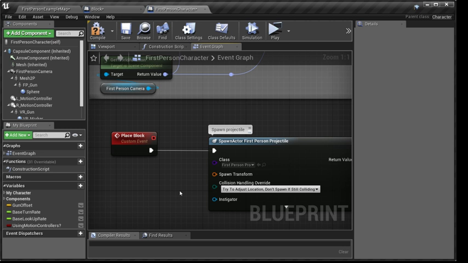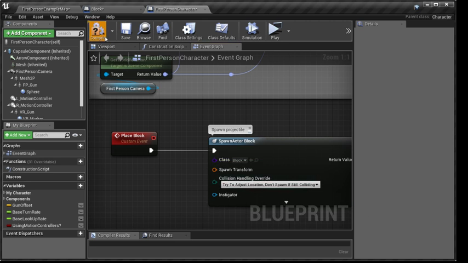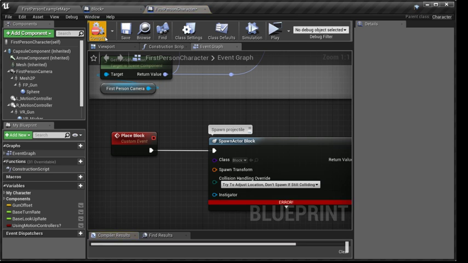Now right now it's spawning the bullet, which is called first person projectile. It's named bullet in our template. We want to change it to the block that we made last class or the last few classes. So right here, on this spawn actor node, it says class. I want you to click that drop down in class and find your block blueprint. Type in block, whatever the name of the block is. Yep. You made that. That's a blueprint you made.